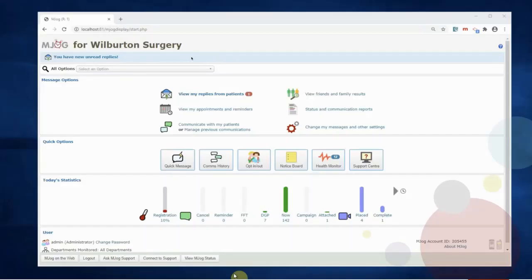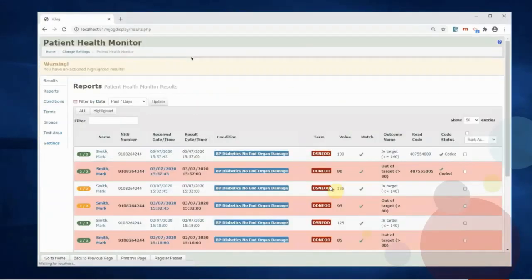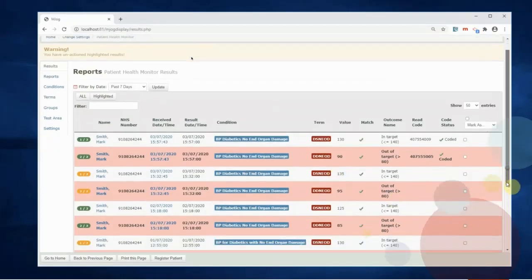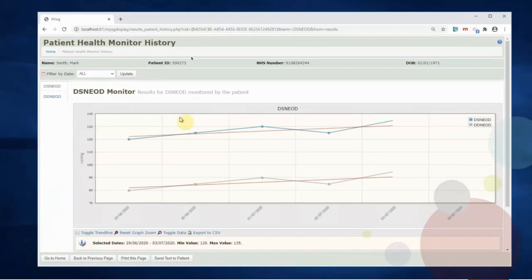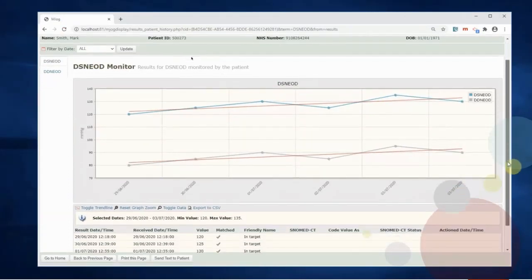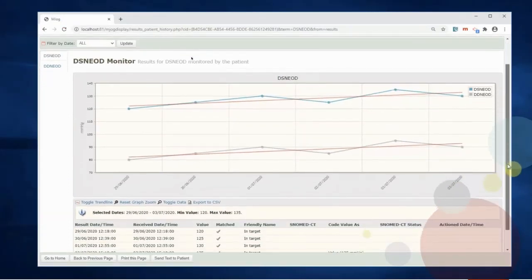What the clinicians will do next is go into MJog and into the Patient Health Monitor to view those results. So from here we can go into Health Monitor. And here we can see the results that have been submitted by Mark Smith and anyone else. We've got the last couple from Mark Smith there. So we can click on those and then we can view a graphical and a tablet view of the results that they have submitted.